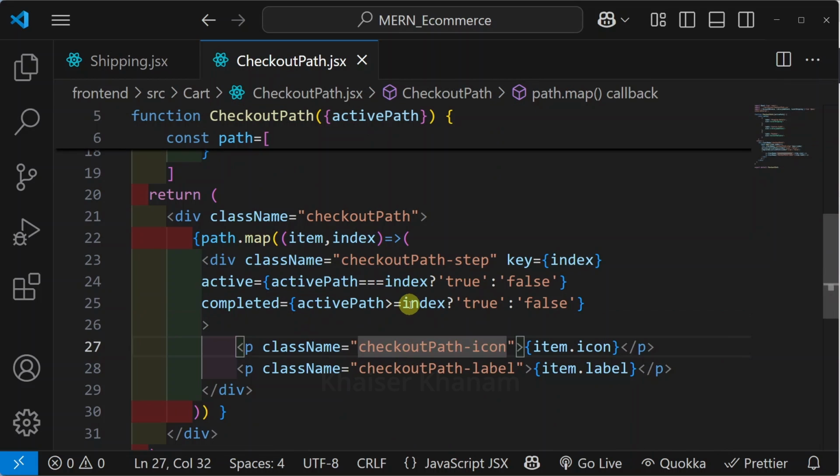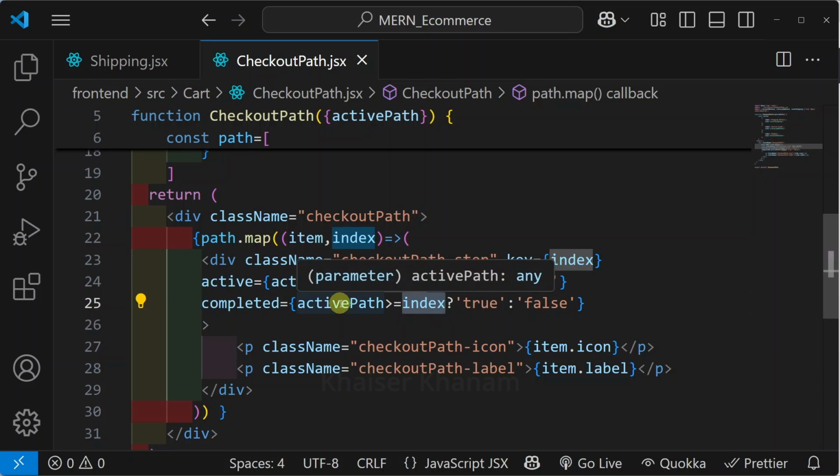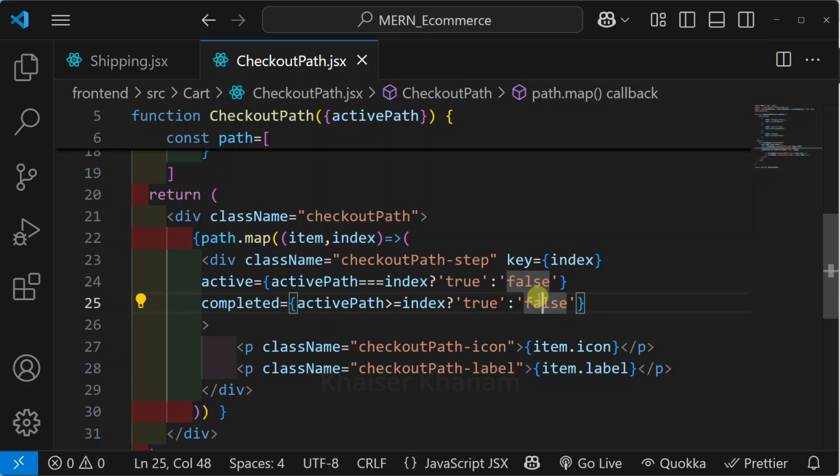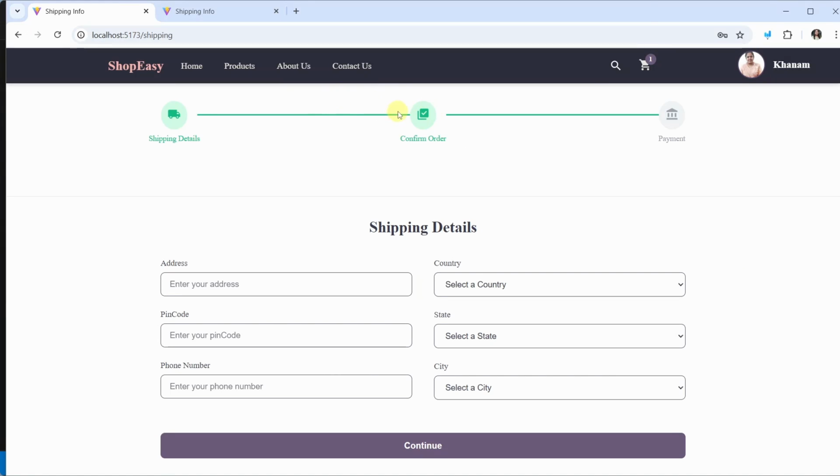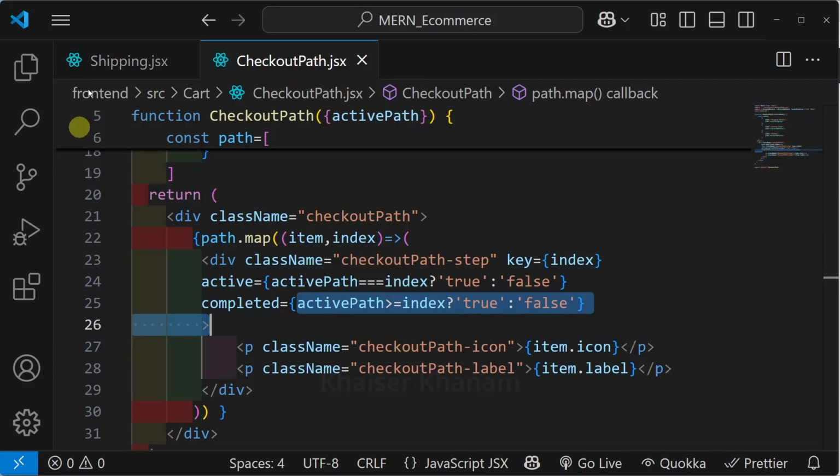Why? Because first time index will be 0. 1 is greater or equal to 0. First step is completed. Then index will be 1. 1 is greater or equal to 1. Second step will be completed. Then index will be 2. 1 is greater or equal to 2. The condition fails. So only two steps will be completed. So in this way, we are going to change the background color.